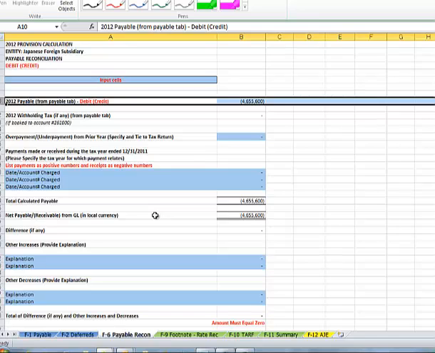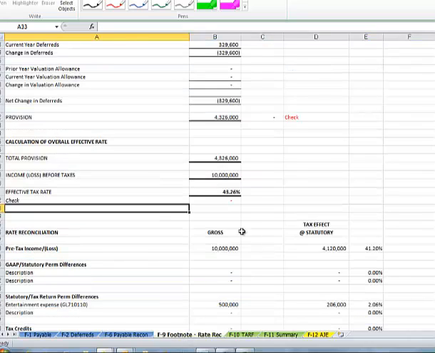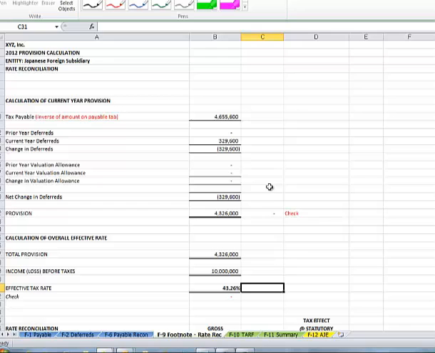Okay, so those are the three tabs in the non-US provision pack that are shaded blue, and we ask the local finance team for help with. The green shaded tabs are basically our outputs. So this first tab, footnote Raytrack, this is a summary of our current deferred provision.